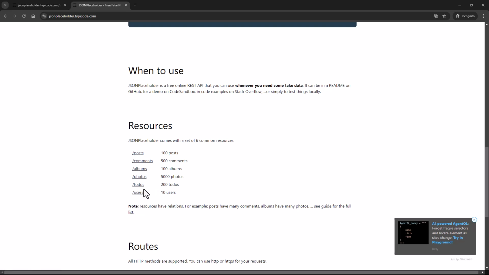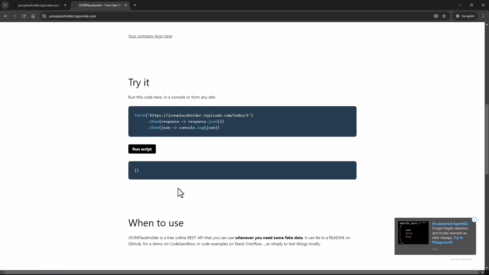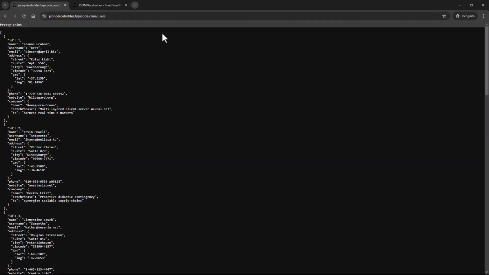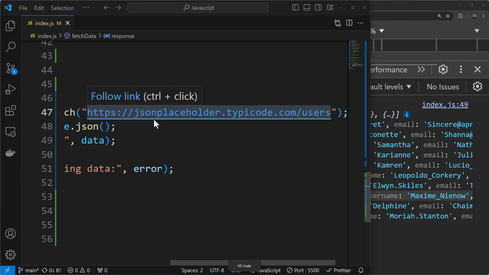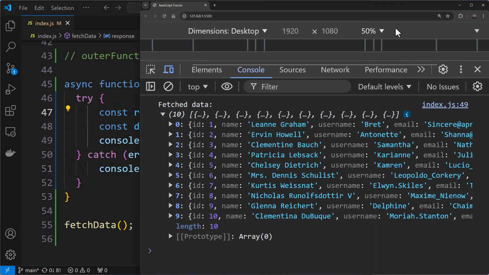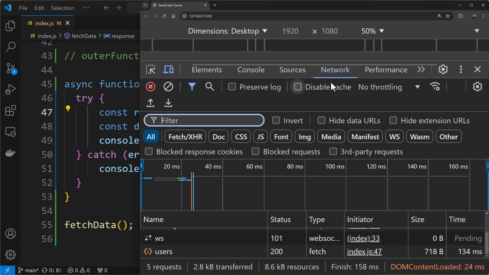Users will give you 10 users. To-dos will give you 200 to-dos. Photos will give you 5,000 photos, and all of that. So if you are building something, and if you want to make use of some dummy data, you can make use of this API over here. Okay. So that is what I'm using. Okay. Now here, if you come, you can head over to the network tab. Okay. The network tab has these filters: all, fetch or XHR.